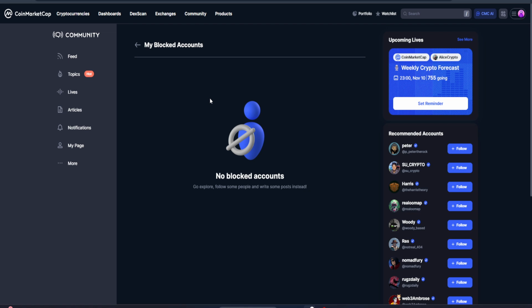And there you have it, a clear and straightforward way to unblock someone on CoinMarketCap. Whether for personal or professional reasons, it's always helpful to know how to navigate these settings with ease.